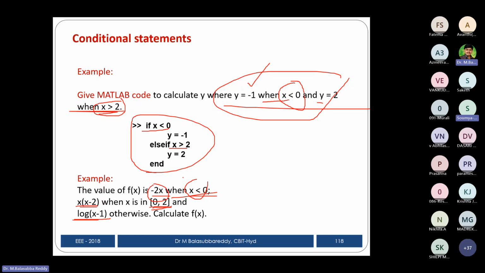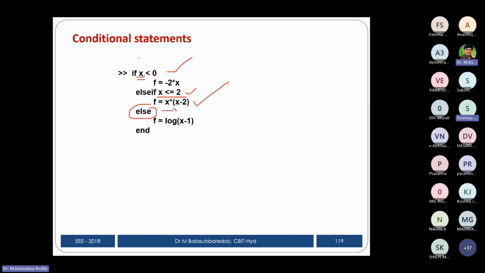Suppose you have to define the value of X. Suppose the input is X equal to 3. Then you can start with the if condition, because X needs a value. To check whether X is less than 0, first you need the input of X. You can define X equal to 3 or 5, and based on that X value, it will compare whether X is less than 0 or not.